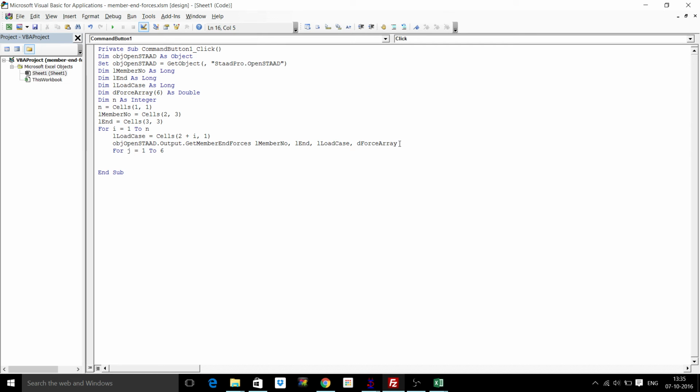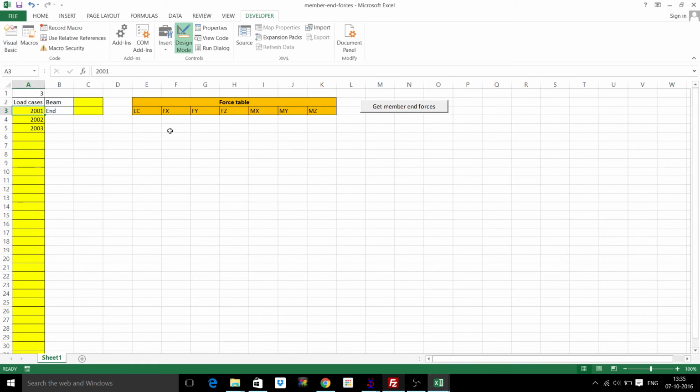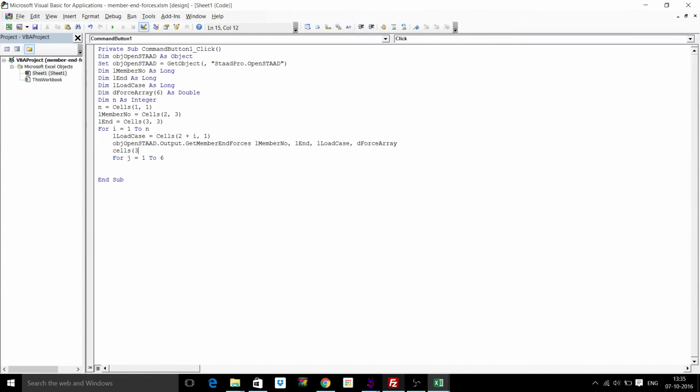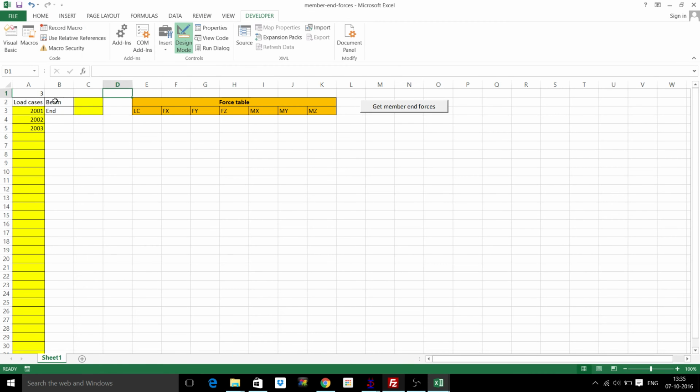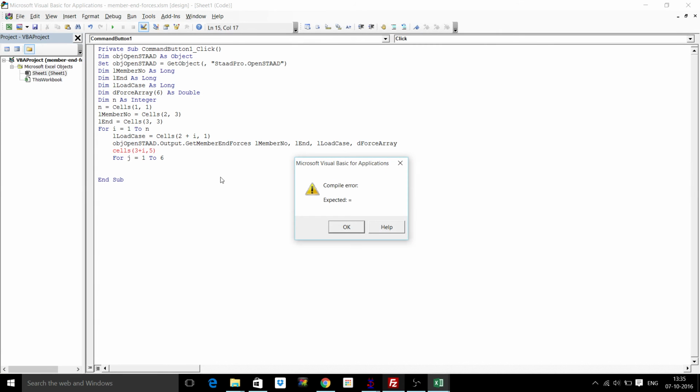Before that, I want to put the load case also in cells, where I want to put the load case here. So 4 plus I, 3 plus I, so here 3 plus I into 5, I think. Let me check first. 5. Okay, is equal to L load case.